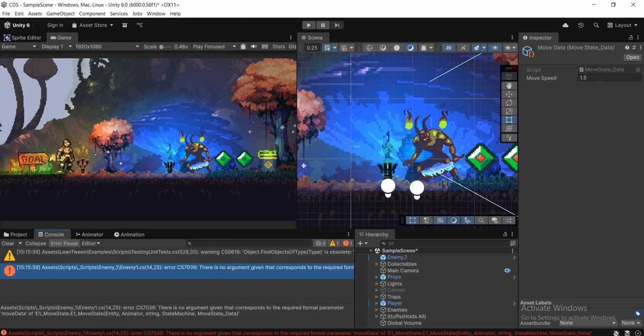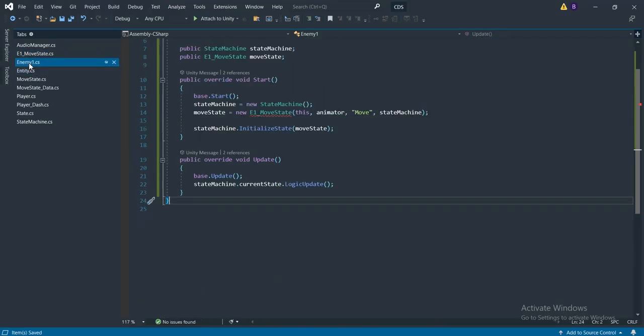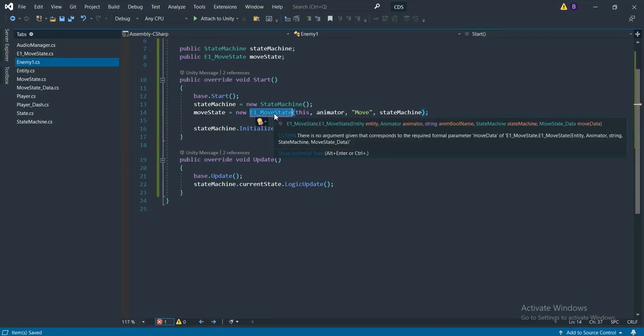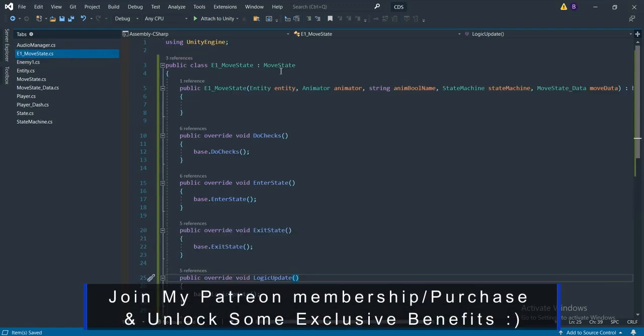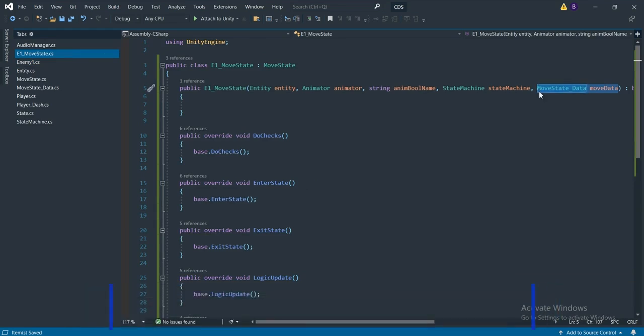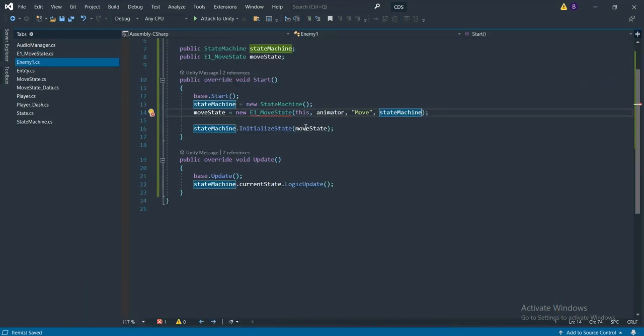So if we go over to our enemy one script, we can see e1 move state. Now as a fourth argument, it's going to take the move data, because inside that constructor we pass the move data, which is move state data, move data, right over here. So we need to pass it there. So as a fourth argument, the e1 move state constructor, or this class, is going to take the move data.